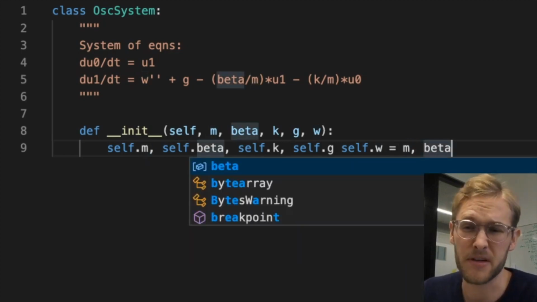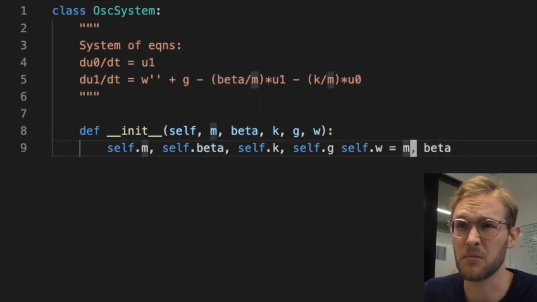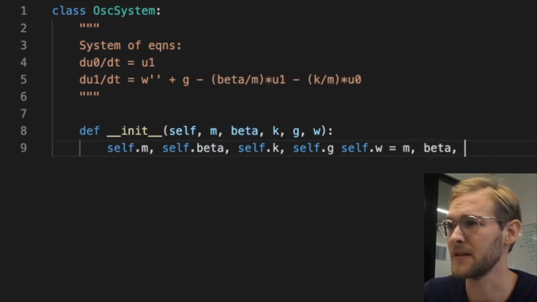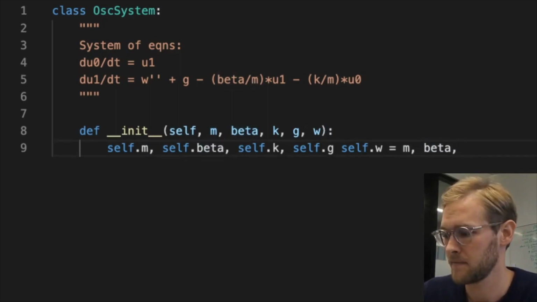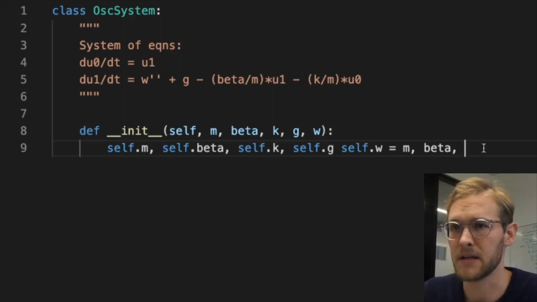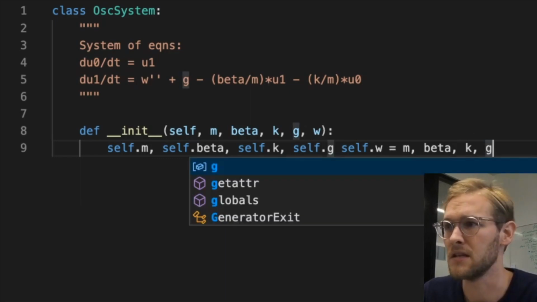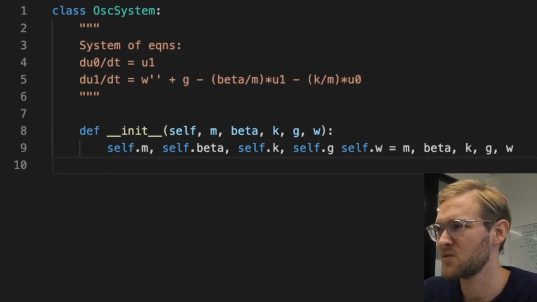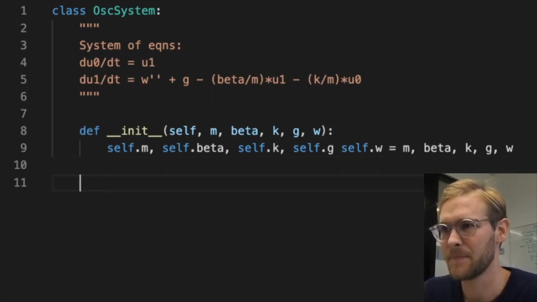So if you're writing Python 2, which I hope you aren't, you should probably wrap these in floats like that. But I don't think it is necessary here, because if you pass an integer it will be an integer, and you'll have these division errors. But yeah, we won't write it like that. And what else is there? Yeah, g, k, g, and w. So that's that. And that's really everything we need.